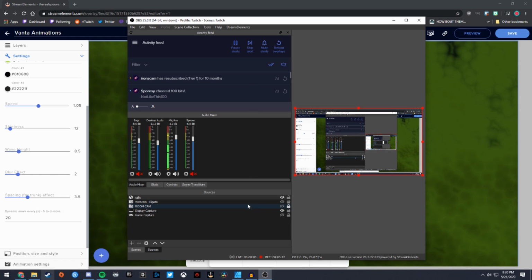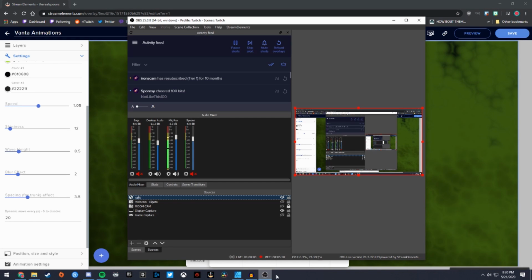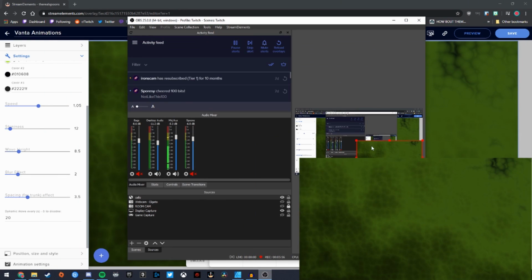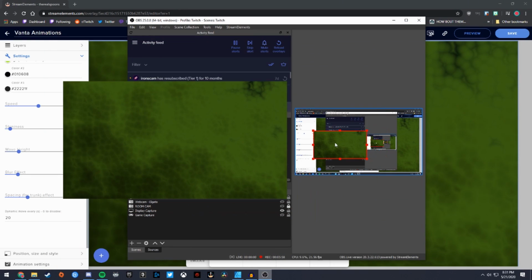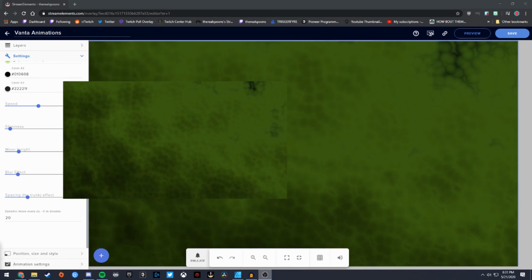And it looks like it's not appearing right now, but it should any moment. If I go back to my, I have to save it. Make sure you save it actually in StreamElements. And there we go. It appeared right on the screen. Perfect after I saved it. And there you go. That's how you add it. So pretty simple and pretty effective.